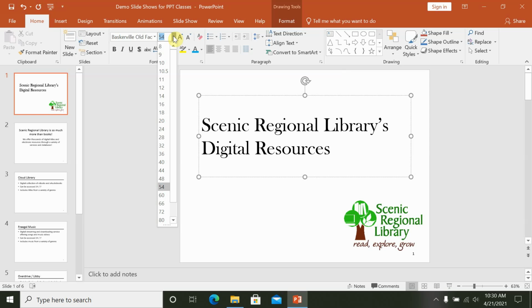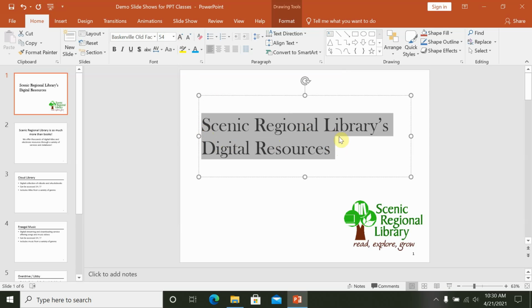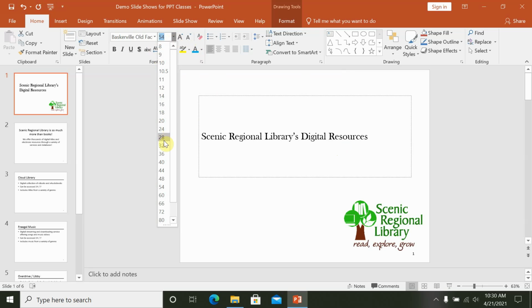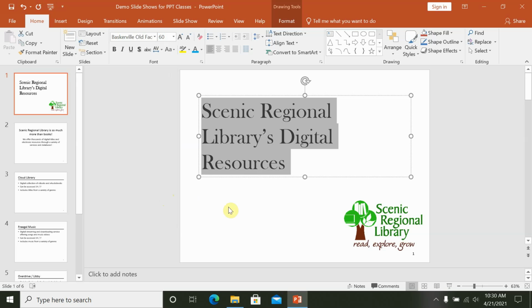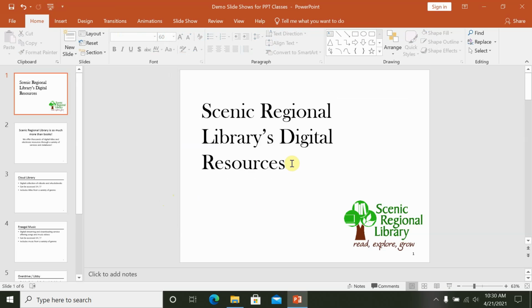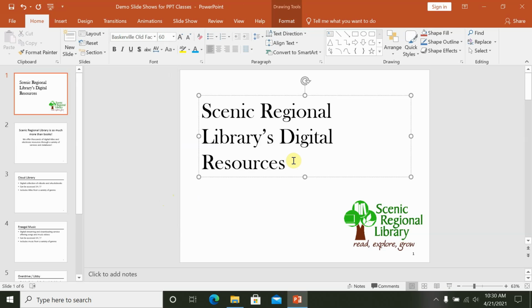If you've already typed your text and you'd like to change the size, you can do so by clicking at the end of the text, clicking, holding, and dragging until all of the text is selected. Then, go up to your Size field, click on the down arrow, and select a size that you'd like to use and click on it. PowerPoint will then change your selected text to the size you've chosen.